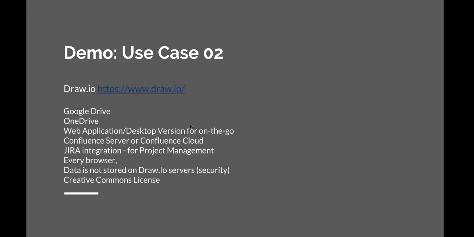So the tool that I chose for this is Draw.io. You can store your information in 2 places, Google Drive or OneDrive. You can also save it to your desktop as well. We'll see that when we open Draw.io. There is a web application, which is the one we'll be looking at, but there's also a desktop version. So if you want to work on your diagrams while you're offline, you can do that as well.